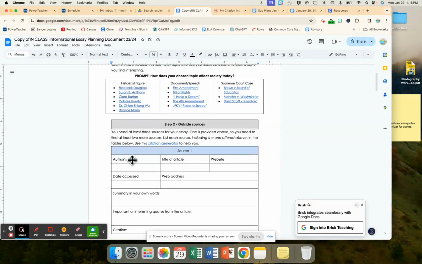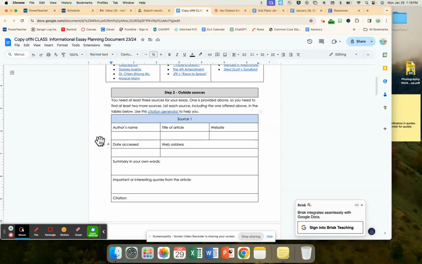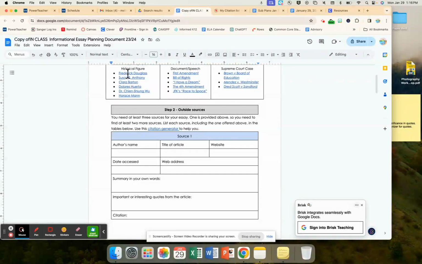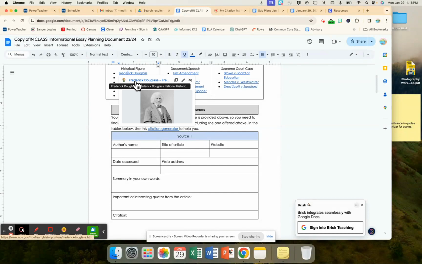Once you have picked your topic, you're going to move on to outside sources, which is step 2. So what you're going to do for step 2, I'm going to show you right now. You're going to click on your link. So let's say you picked Frederick Douglass. This can be your first source, okay? So the source I gave you can be your first source.